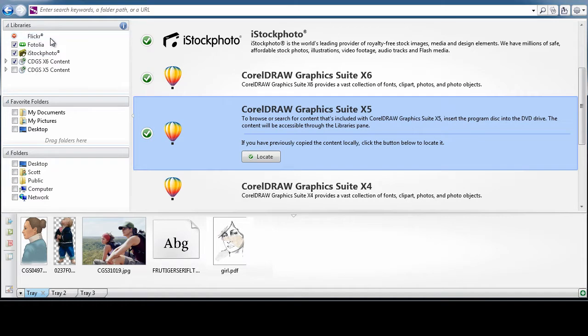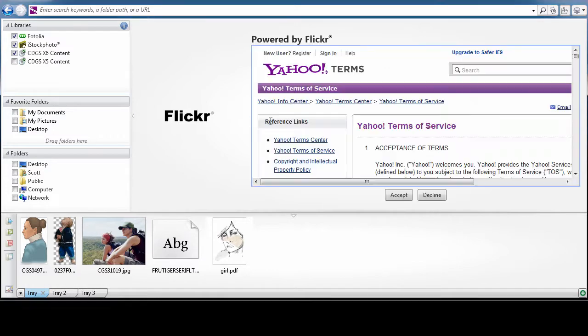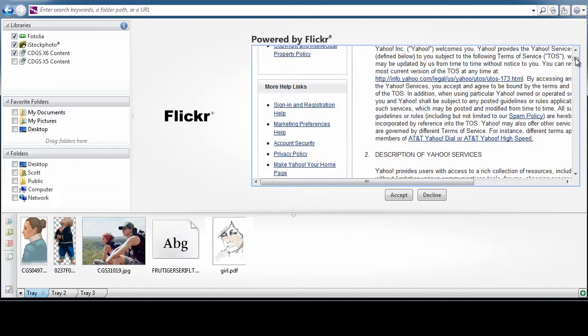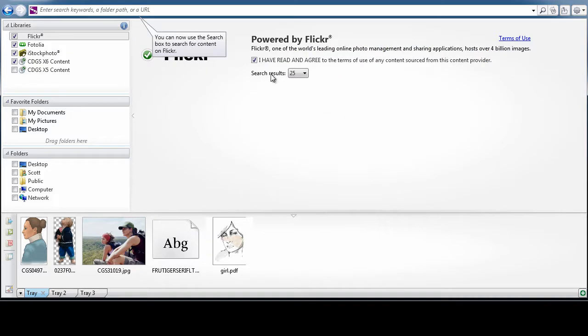When you first open Corel Connect, each of these will have this little red symbol. Simply click the little red symbol, and an activation screen will come up. So click the little activate button, and it's very, very important that you go ahead and you read the Yahoo Terms of Service. For each of these options, whichever one you choose, they all have terms. Be sure that you read those terms all the way through and you understand what the service is that's being provided to you. And once you've done that, then go ahead, click accept, and you can set the number of results.